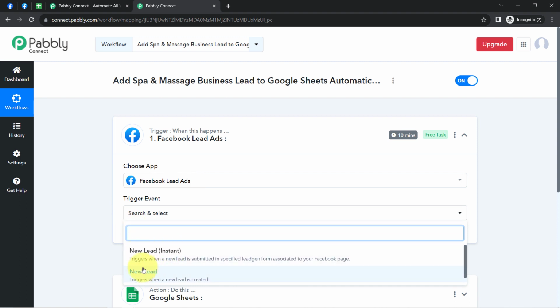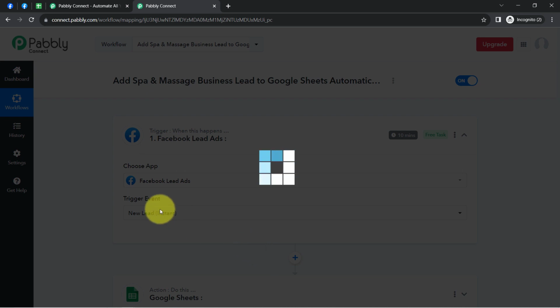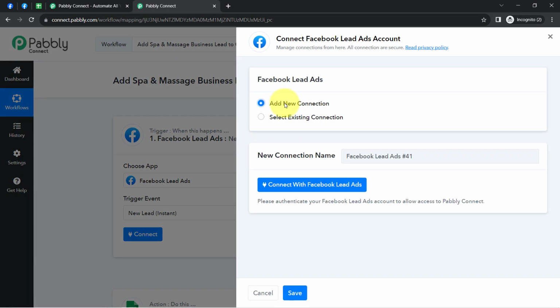You can also read the instructions. Triggers when a new lead is submitted in a specified lead generation form associated with your Facebook page. So yes, I want to perform the same, so that is why I have selected the same, clicking on connect, then clicking on add a new connection.